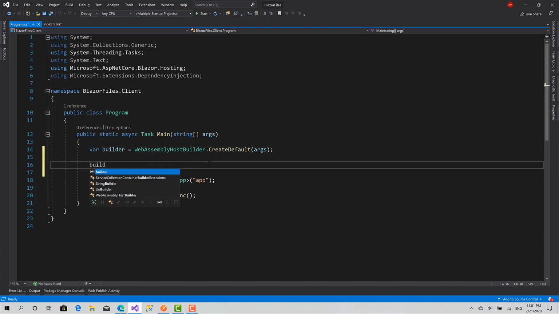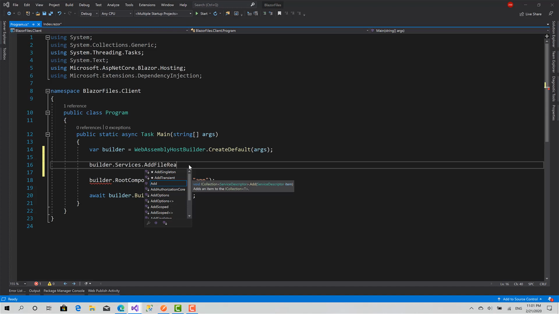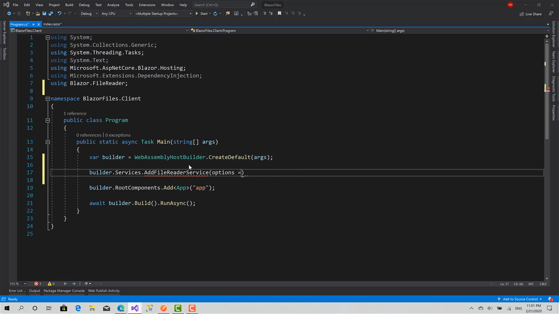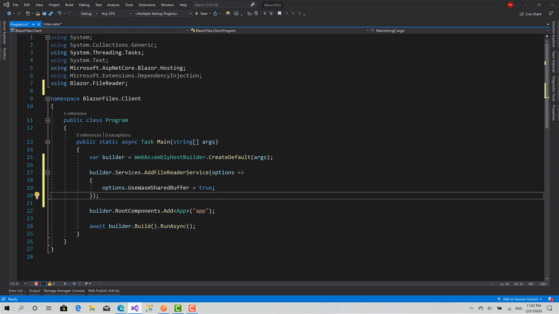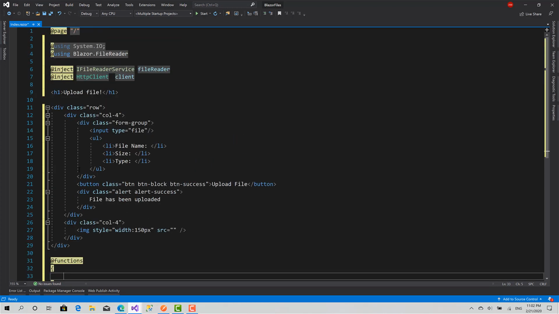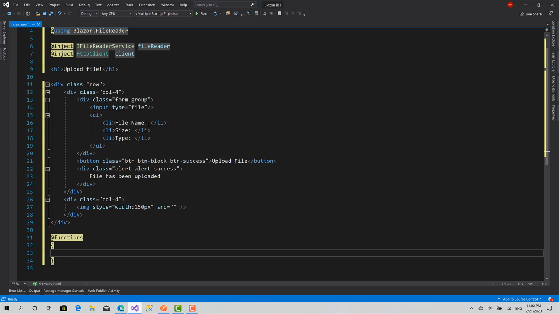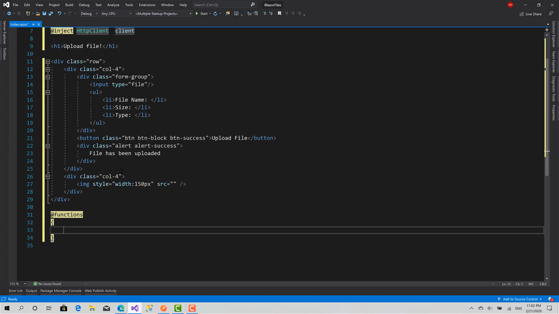Go here, say builder.Services.AddFileReaderService, options, dot UseWasmSharedBuffer equals true. This is everything you need to do to initialize the FileReader service. Now we can go back to our Index.razor and write the code that's responsible for uploading a file.